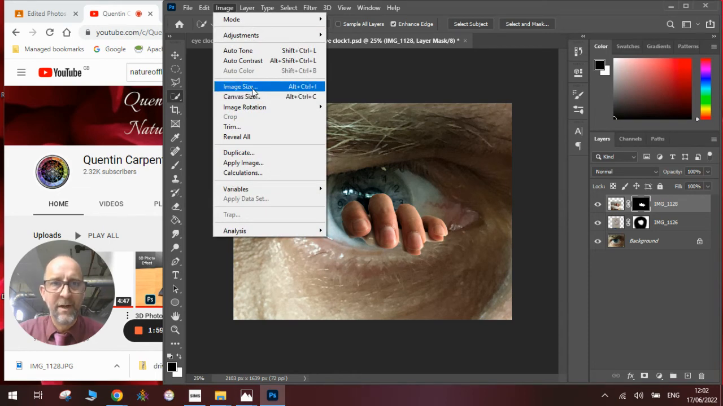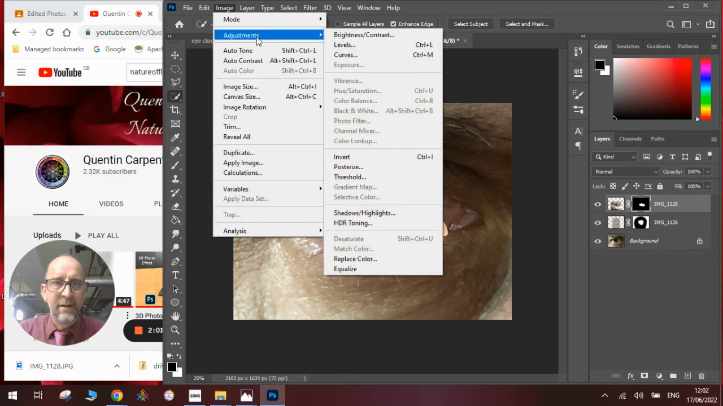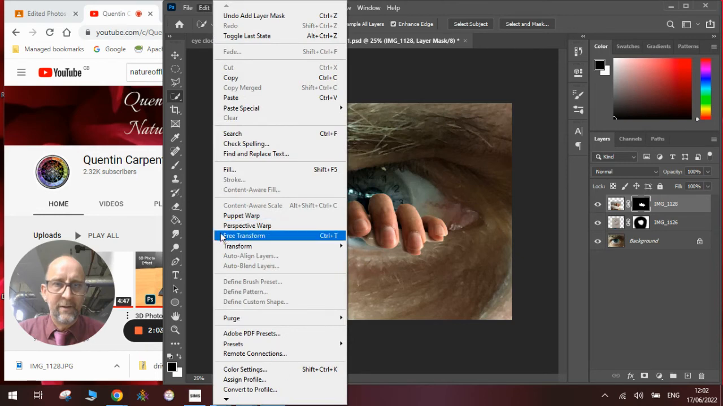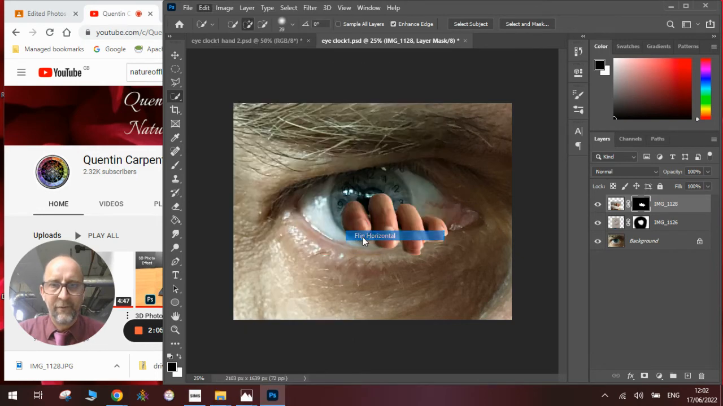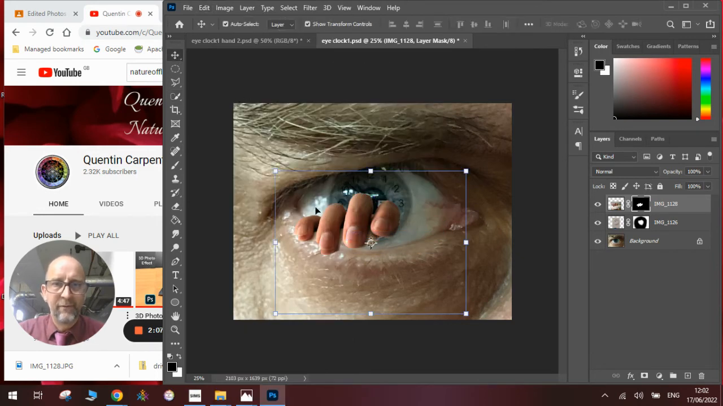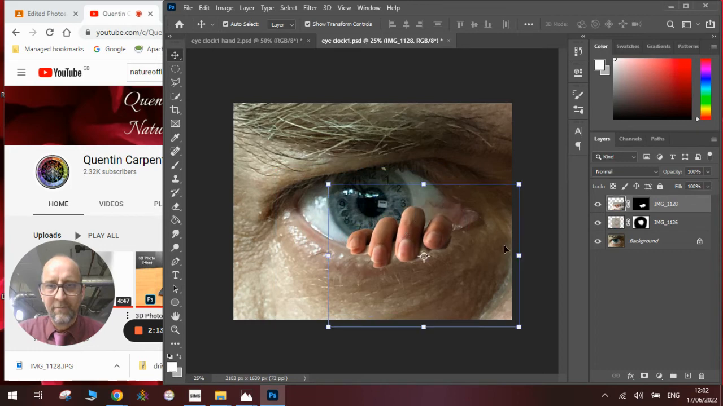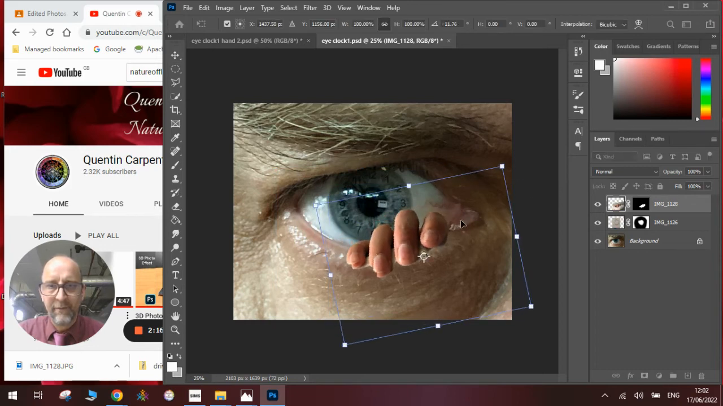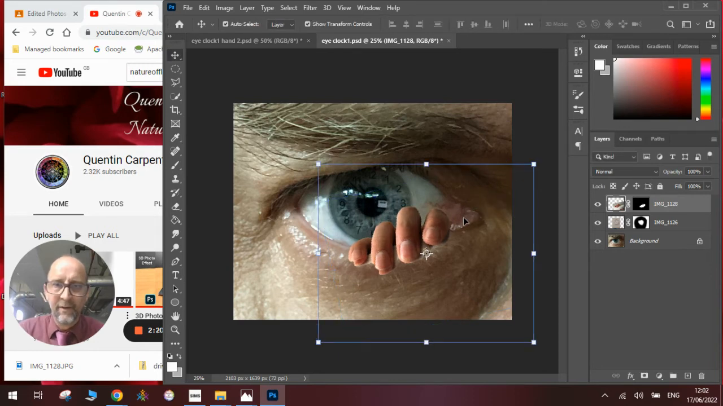So we're going to go to Edit, Transform, Flip Horizontal, and then we've got the hand the other way around, which will fit the shape of the eye more. We then select the hands, move them roughly where we want them, move them into place, and put them inside there. We can then spend a bit of time tidying up the edges, because you can see they're all a bit of a mess at the minute.